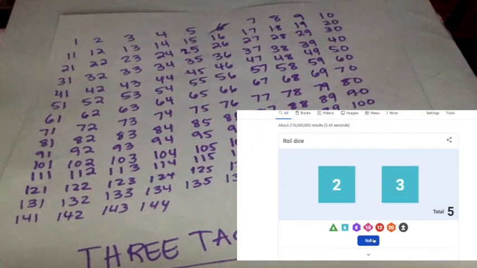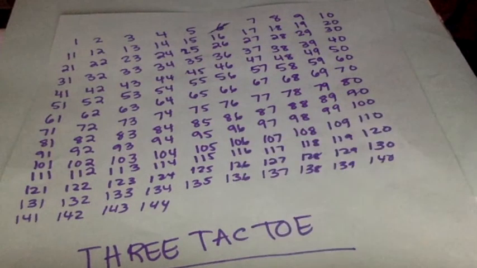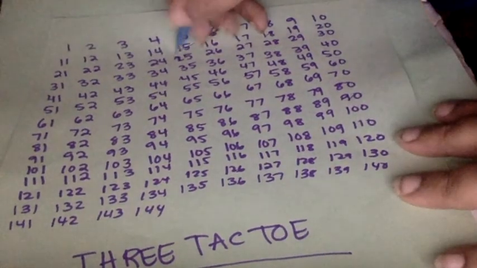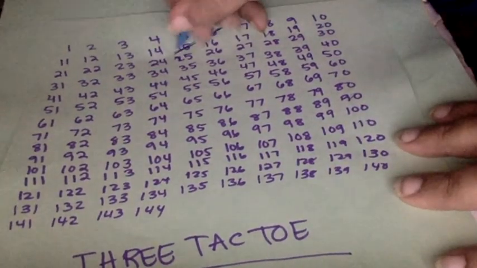So as you can see, we already crossed out 6. I roll the dice again, and I get a 5. Now, there are plenty of places I can go with 5. I can go 5, 15, 25, 35. I'm going to go with 15 because I'm going to try to go diagonal. So let's cross out 15, and there we go. Now we're almost there to three-tac-toe.